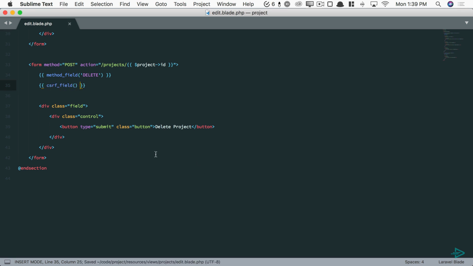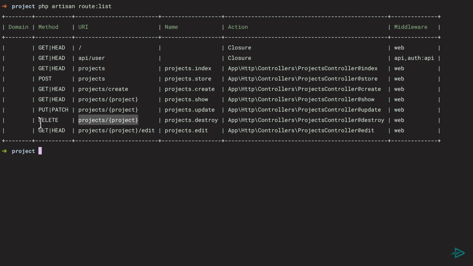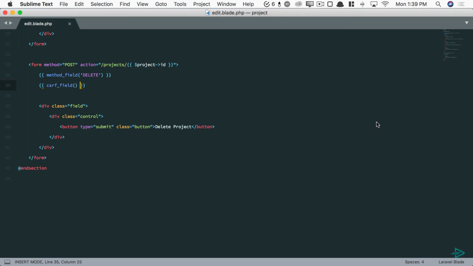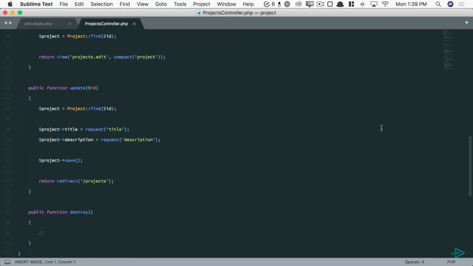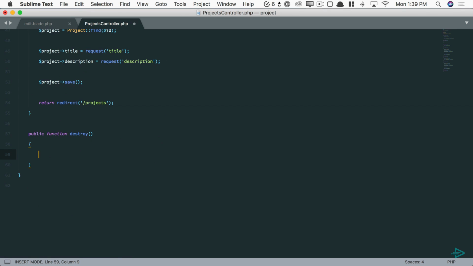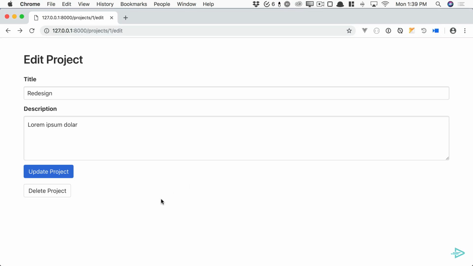So let's think about it. When we submit this form, it's going to hit this endpoint, and it will send us to the projects controller and a method called destroy. So like we did before, let's find that method, and all I'm going to do here is die and dump hello once again to prove that we are hitting this method. Okay, let's give it a shot. Delete, and there we go.